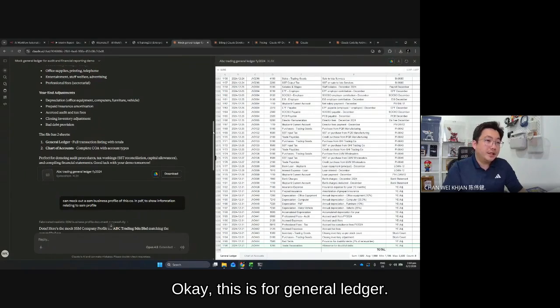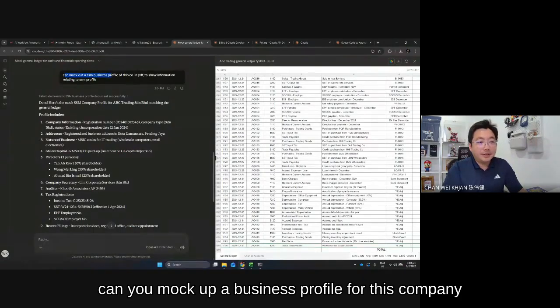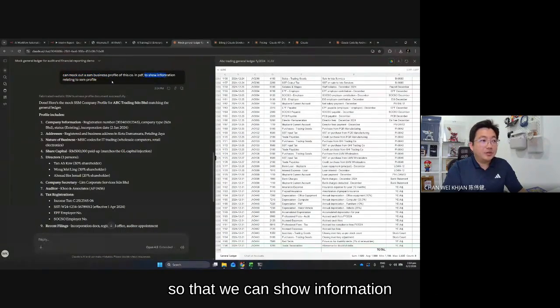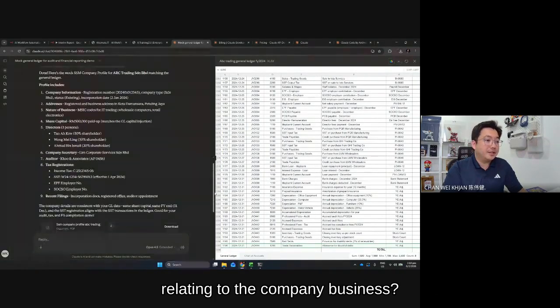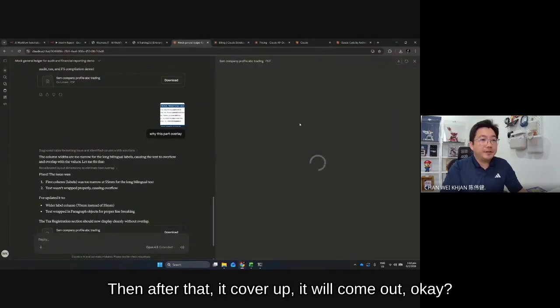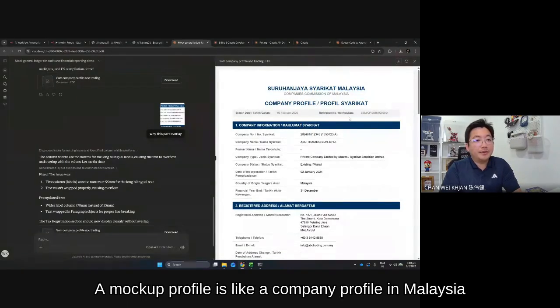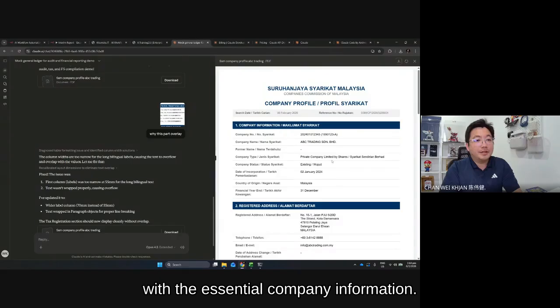This is for general ledger. Then I also ask it, okay, can you mock out a business profile for this company so that we can show information relating to the company business. Then after that, it came out. A mock-up profile is like a company profile in Malaysia with the essential company information.